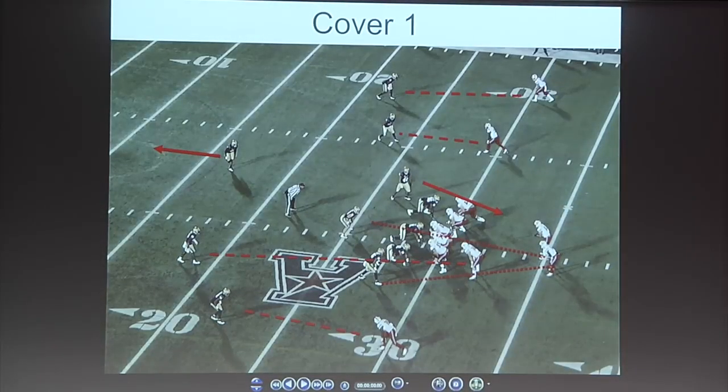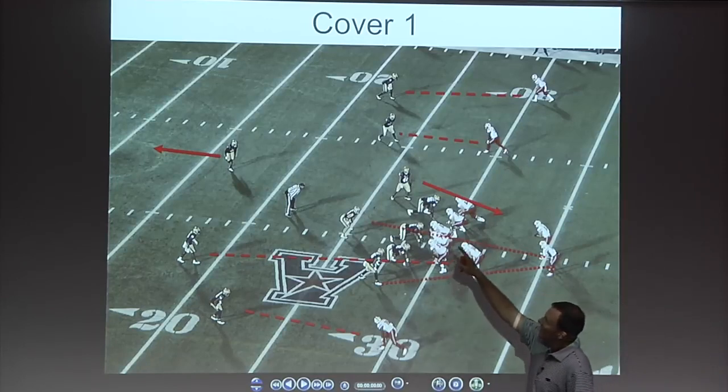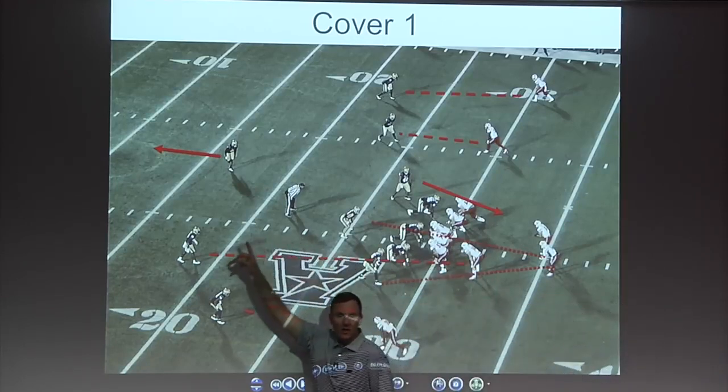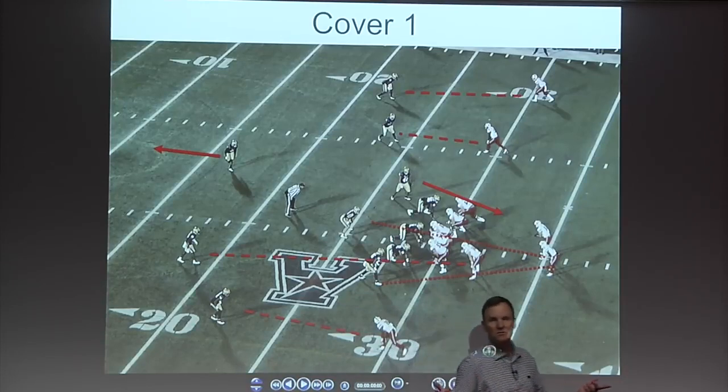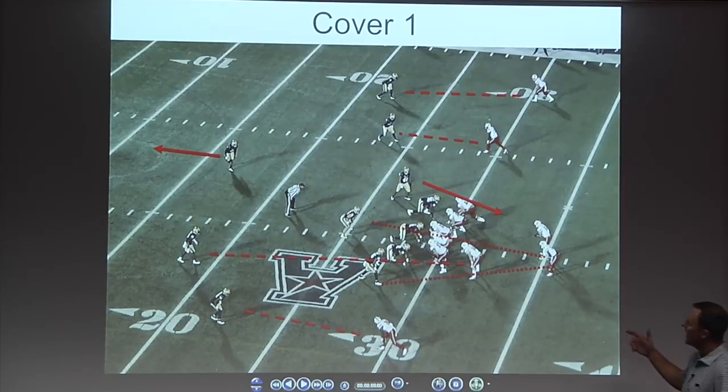Cover one is nothing more than, you'll hear it also called man free. So everybody's got a man, and middle of field is closed. So we know it's one. So now you got to get to your man answers. Same type of thing. We know pressure's coming, but if we keep a back in, we should have enough to pick them up. Okay, that's considered cover one to us. All right.